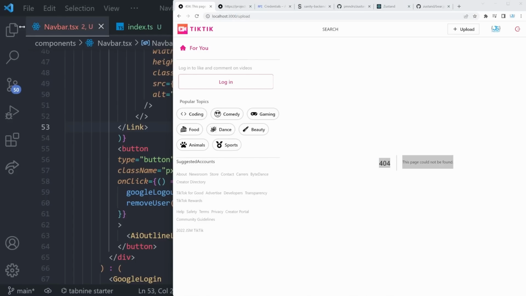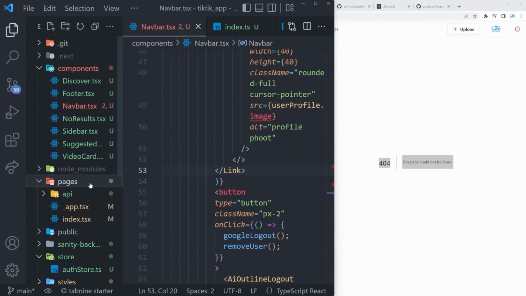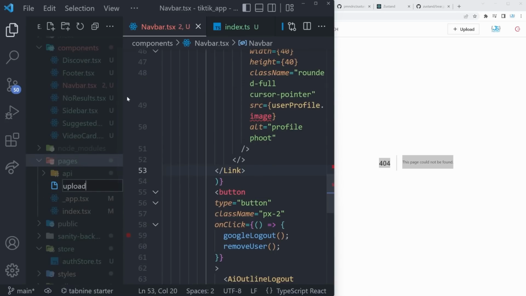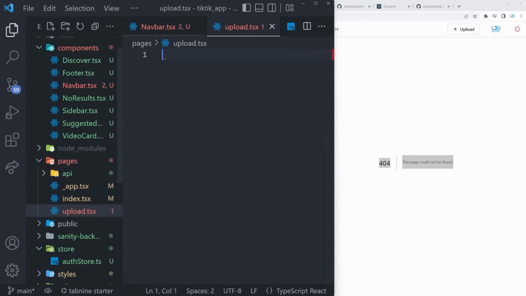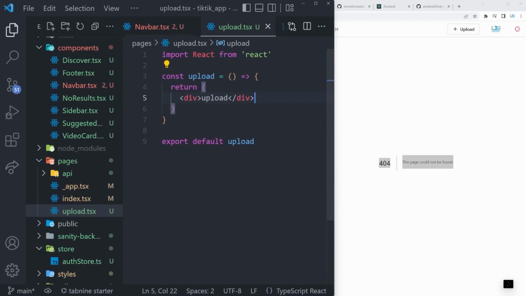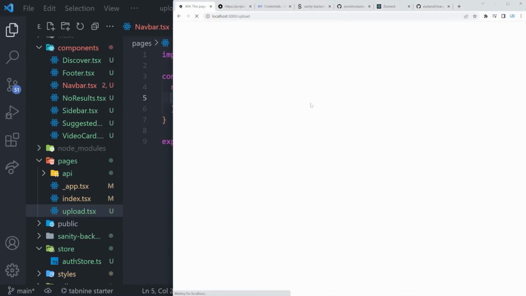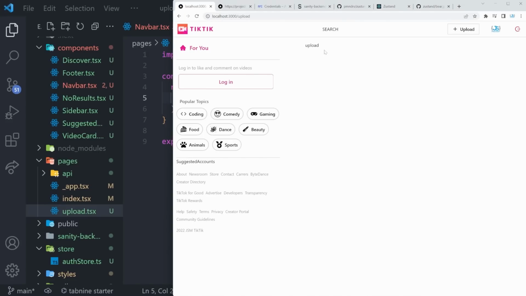So to create the upload page, we can go under pages and we can create a new page right there, new file, upload.tsx. And then we can run RAFCE inside of there. Now, if we reload, you're going to notice that now we have the upload component. With Next.js, it is so easy as we have that file-based routing.